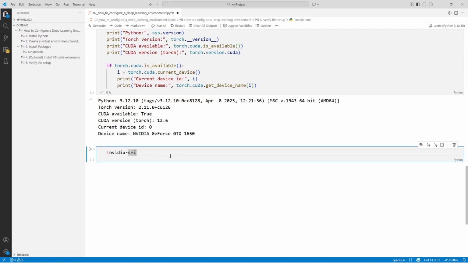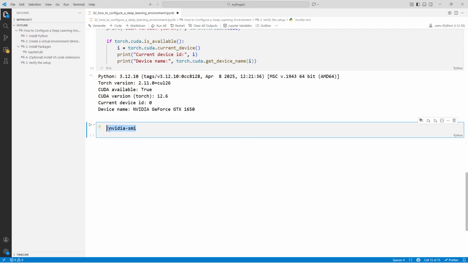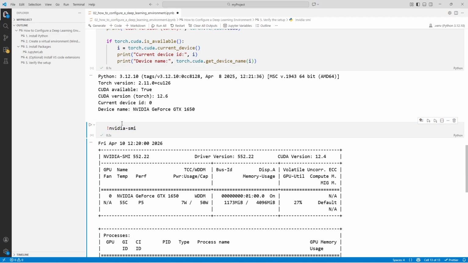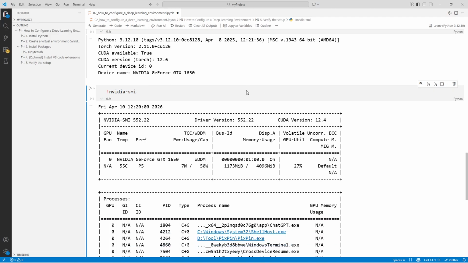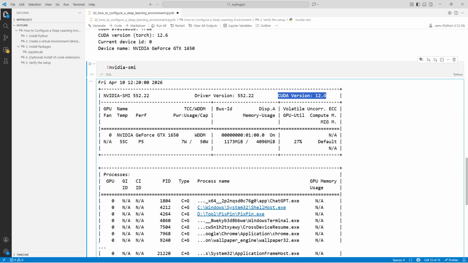And what's more, you can use nvidia-smi. This is also a commonly used command to check the GPU information. And you can see the CUDA version, GPU memory usage, and the GPU's name here, GTX 1650.